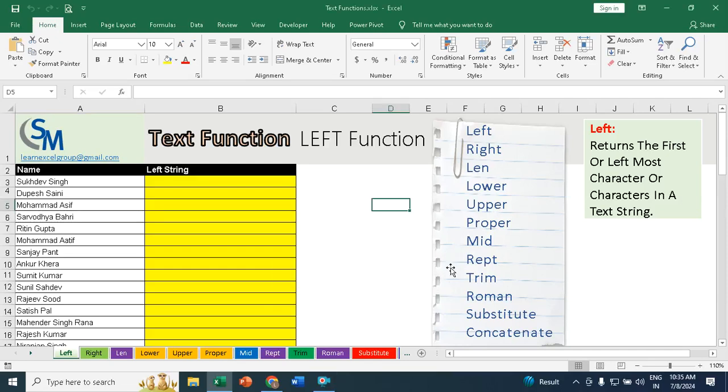In this topic, I will be explaining text functions. In text functions, we have the LEFT function, then RIGHT, then LEN, then LOWER, UPPER, PROPER, MID, REPT, TRIM, ROMAN, SUBSTITUTE, and CONCATENATE. So let us see our first example, that is the LEFT function.